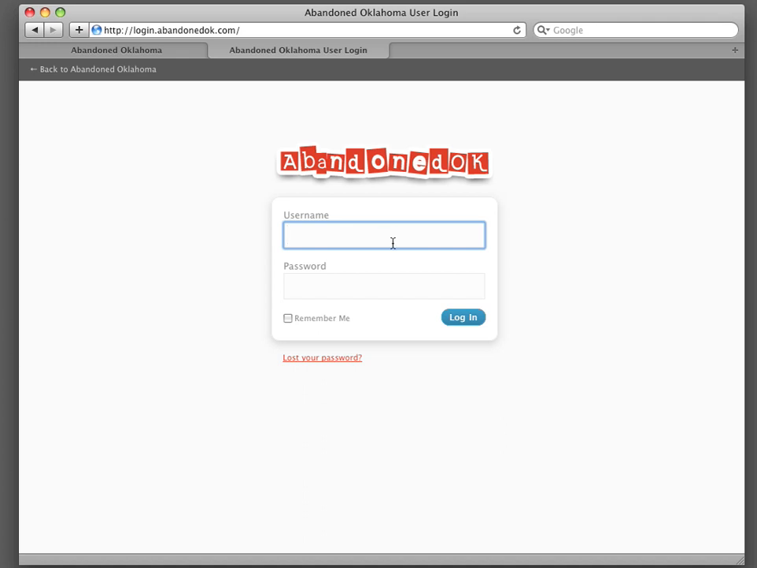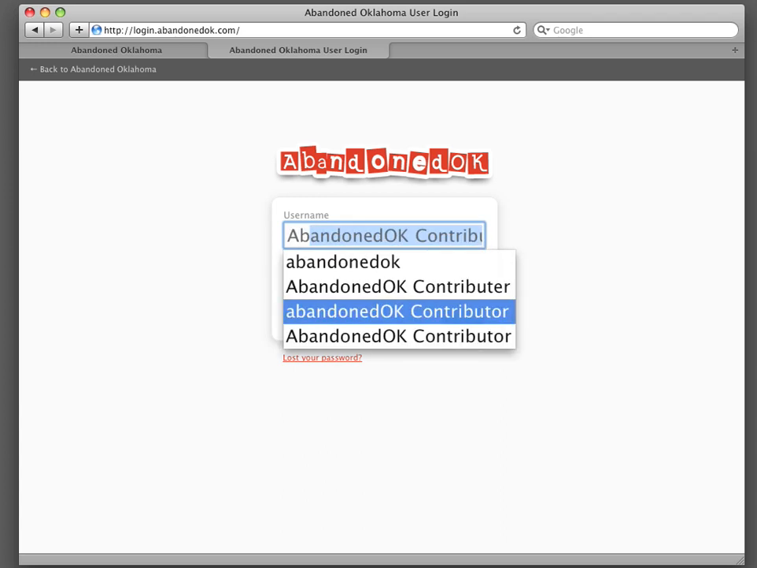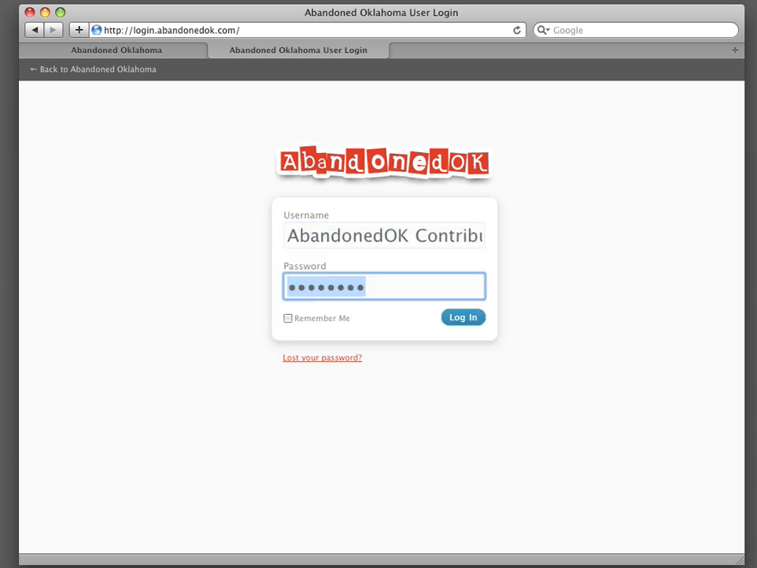Okay, so today we're going to learn how to create a post and insert the gallery into our post. So you're going to go to login.abandonedok.com. You're going to use the username and password that I gave you and hit login.